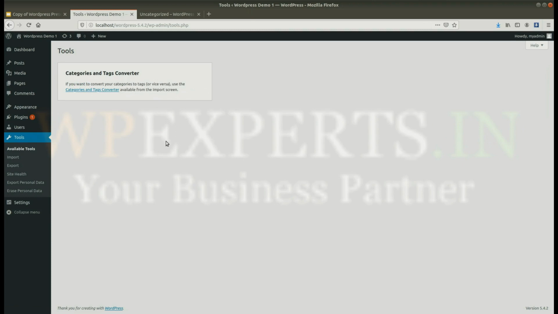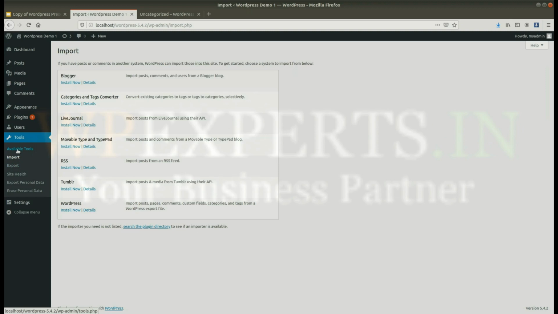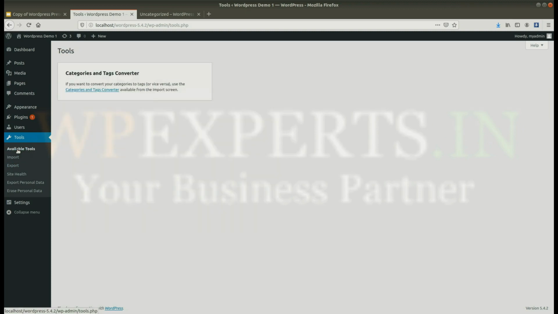Okay, so in tools, here you can see import and export. If you are going to create your WordPress website, and you want to import the data from your old WordPress blog or any other, in that case you need to download the XML file on your old WordPress website, and you can easily import it from here. Okay, so these are the settings.